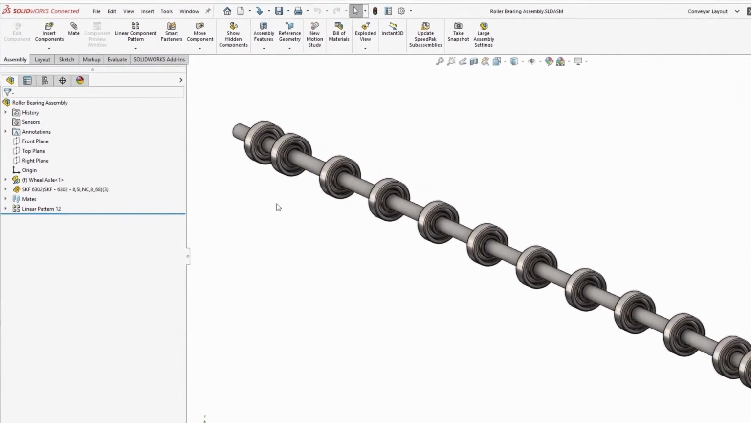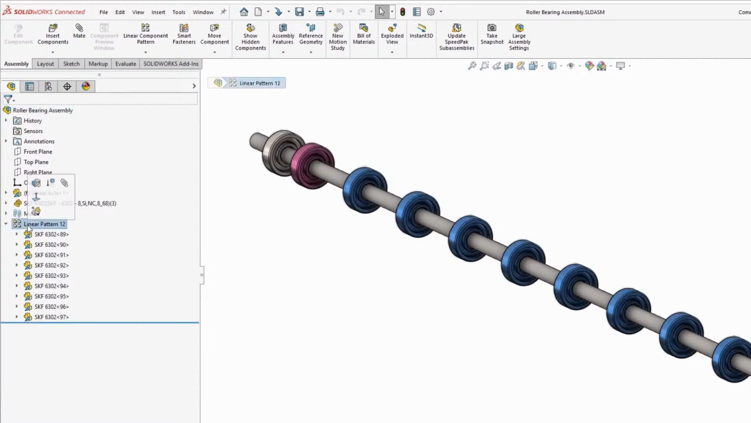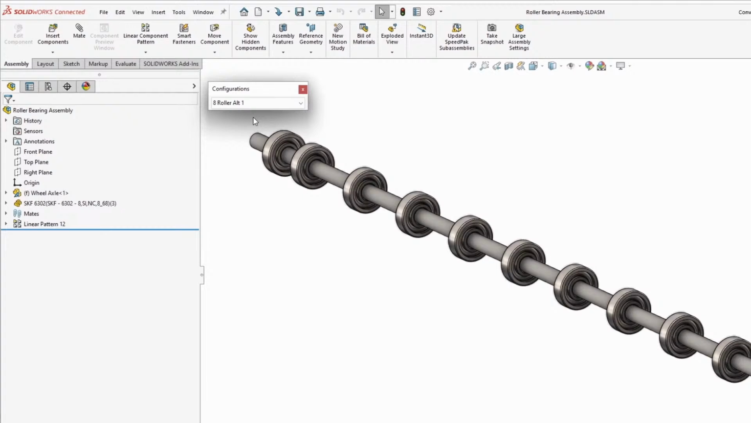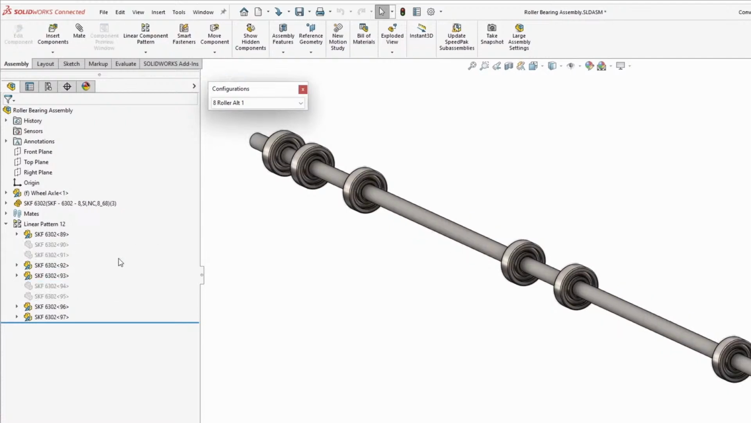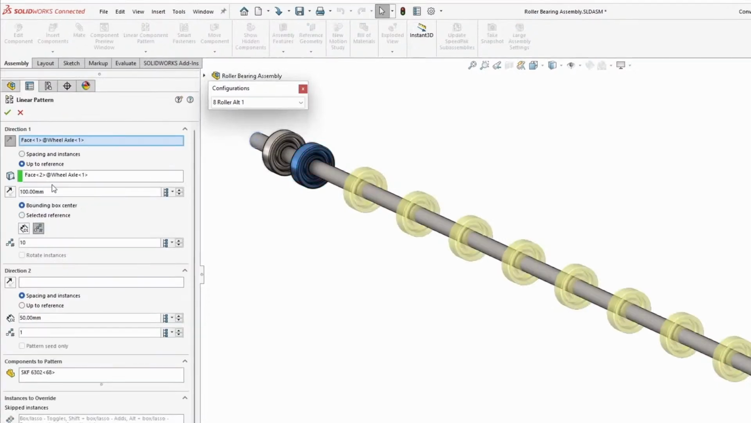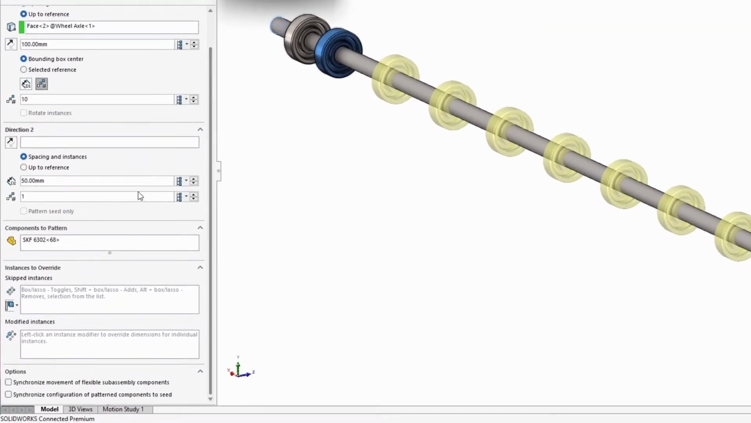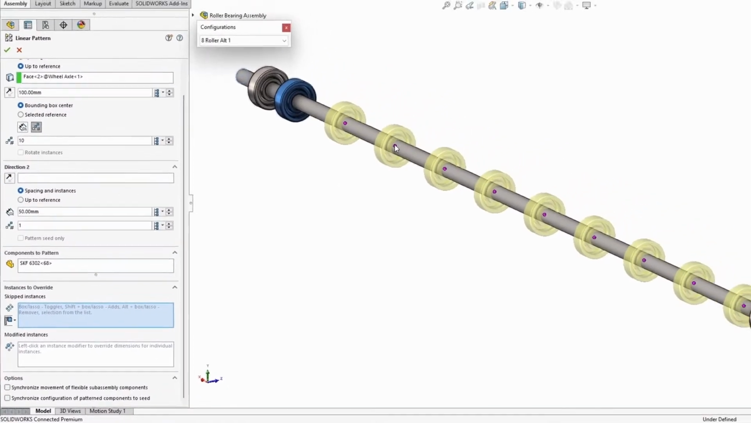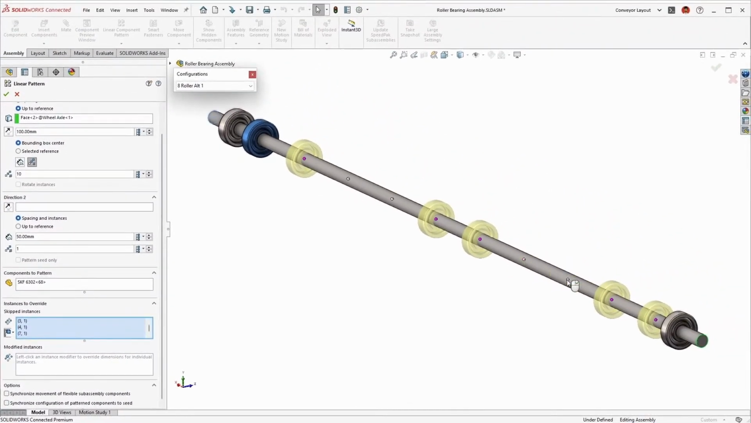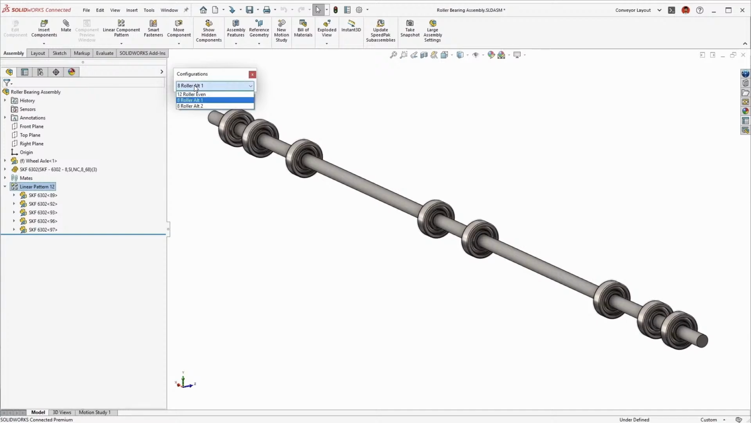We're going to focus in on this as a string of rollers here first. You can see that this is a linear pattern currently. And we have different configurations for this. Traditionally, you go into the linear pattern and have to suppress specific instances of that linear pattern. However, now we can edit that linear pattern feature, and we have the ability to configure instances that need to be overridden. So we can choose this configuration specifically, and we can just choose which specific instances not even to include in that configuration to begin with.